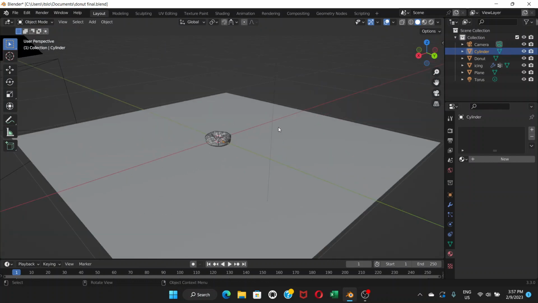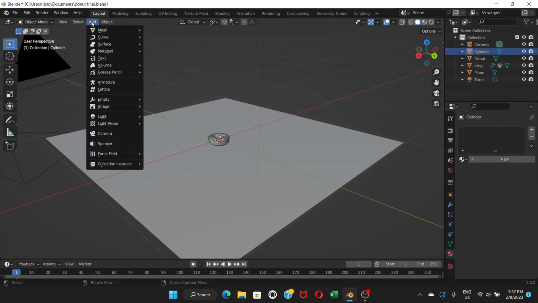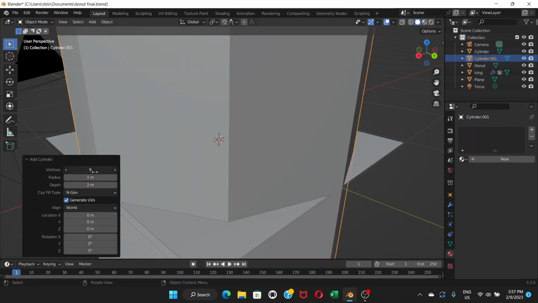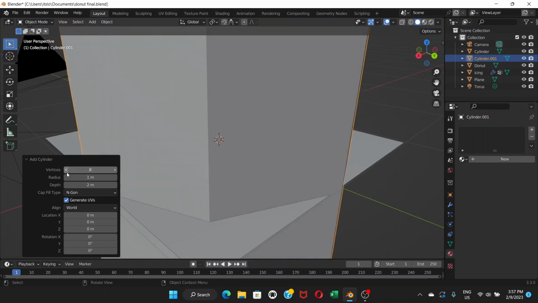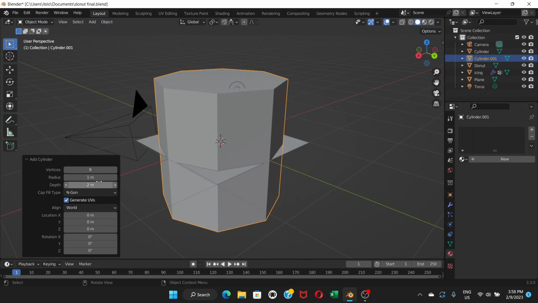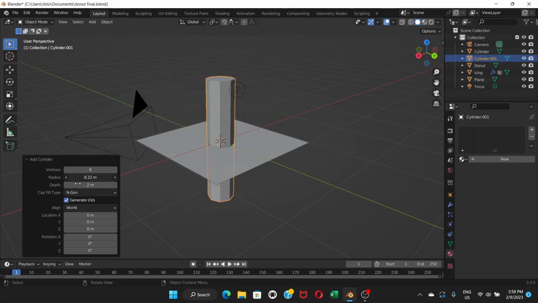I'm gonna make a cylinder again. So I'm gonna go to add, mesh, and cylinder. This time we're gonna make it right now, right here, 8 vertices. Okay, that's what we want. And radius, we're gonna reduce it like this. Okay, something like this.